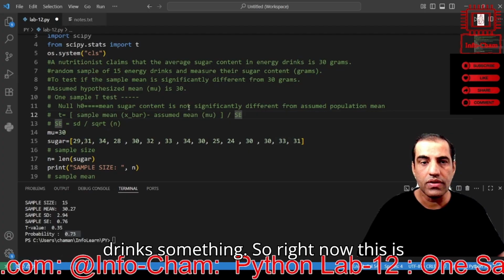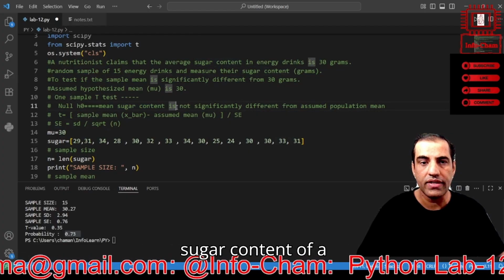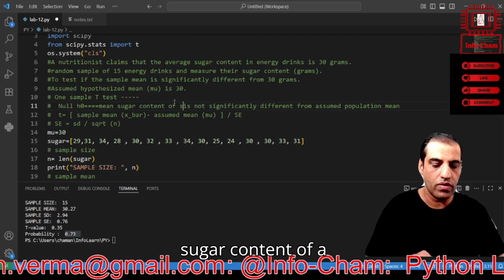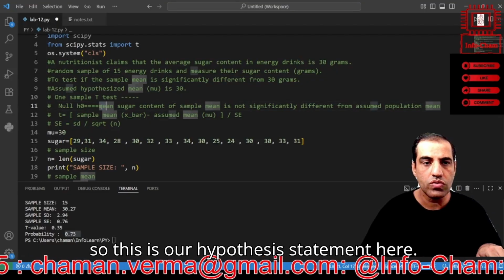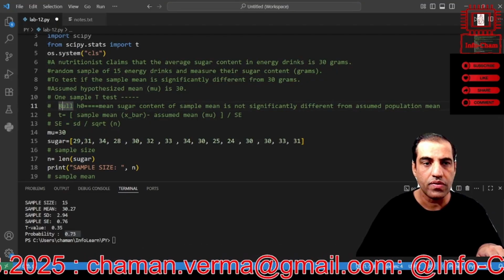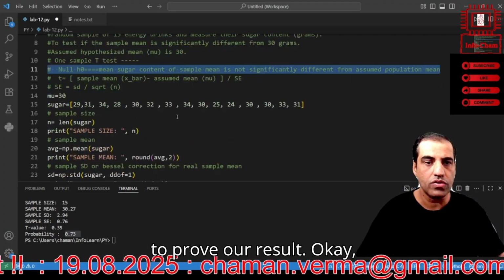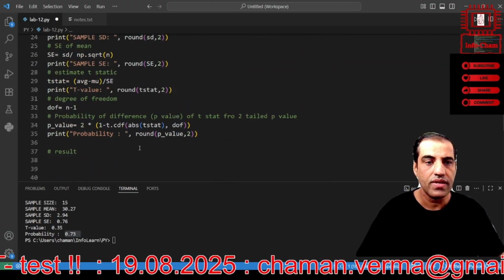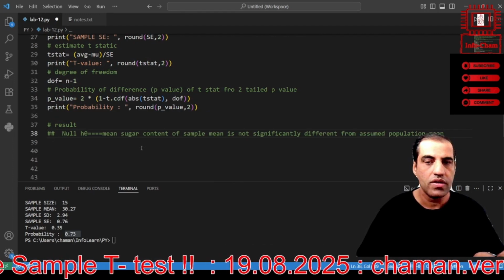Right now this is the mean sugar content in our sample, the sample mean. So this is our hypothesis statement here. We will use this statement somewhere to prove our result, so we can put it somewhere here.